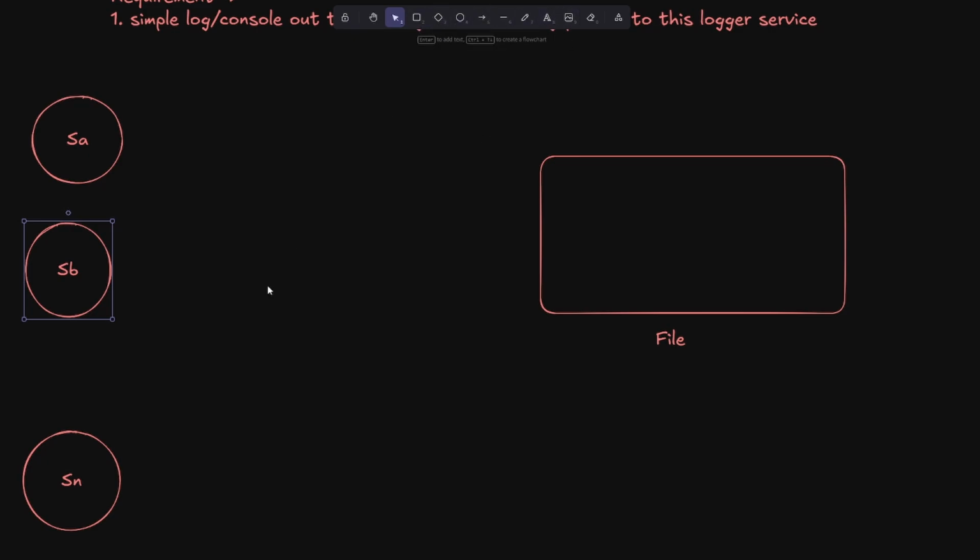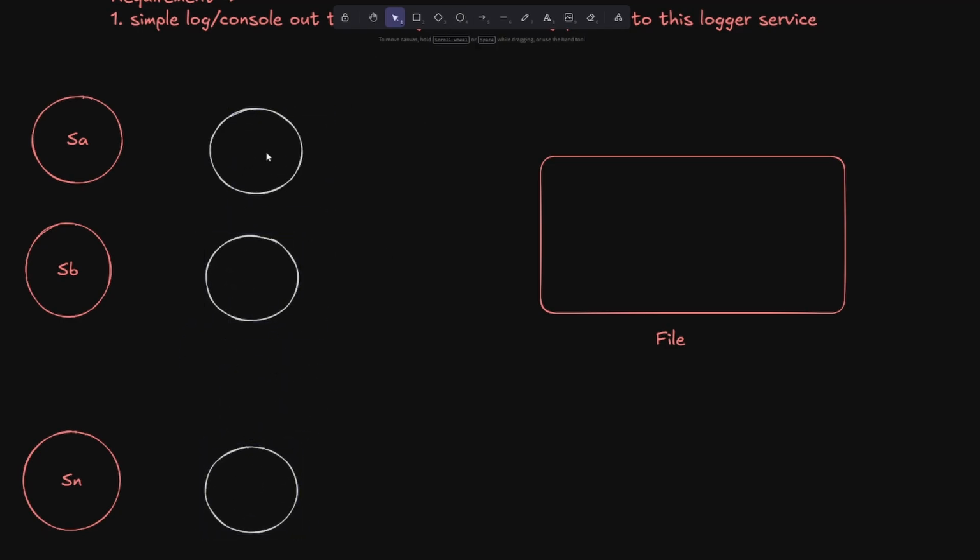Looking at our code, what these services will do, they'll create individual objects for the logger class. This will be L1. Let's call it L2. This will be LN. They'll be attached to these services. It may attach them for you. And finally, all of these objects will be writing to the same file.